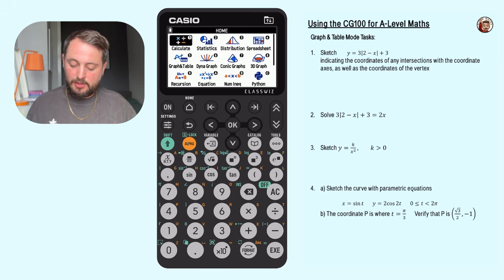So we're going to begin by looking at the graph and table mode tasks, which is number 5 here, because it's a graphics calculator. I thought we should really start with the graphing. We are going to begin by sketching this graph, indicating the coordinates of any intersections with the coordinate axes, as well as the coordinates of the vertex. Now, if you're watching this before you've learned absolutely all of the content, don't worry too much about it. You'll come across this later on when you're studying.